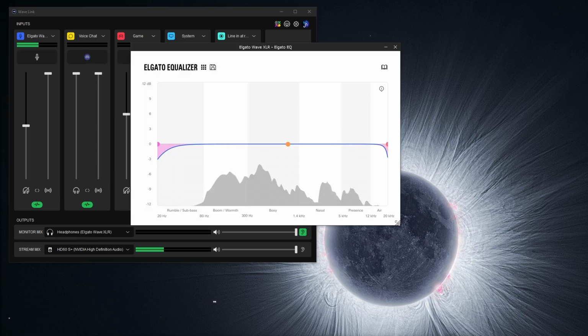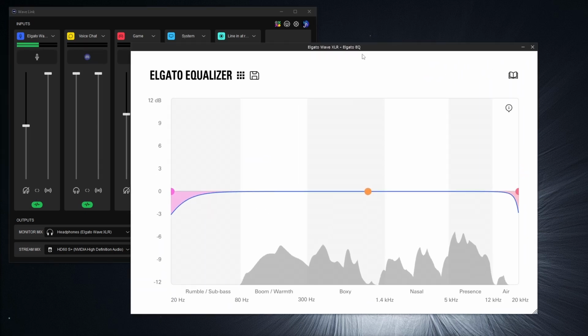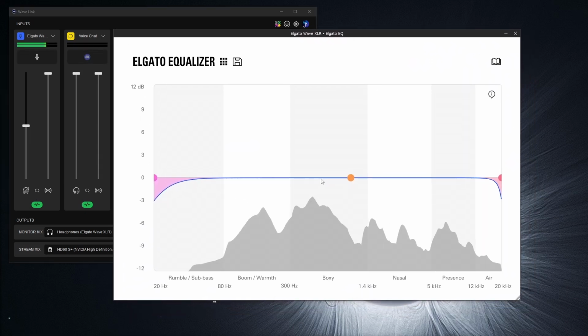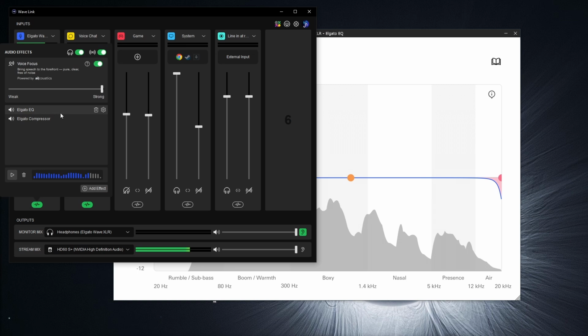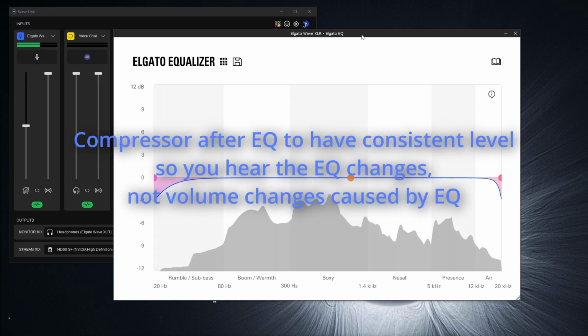And we can make this one bigger. I can resize the interface here. As I boost or cut frequencies, it'll change the overall loudness of my voice. And because I have the compressor afterwards cleaning that up, essentially evening out those volume changes, I have a better idea of what my EQ is actually doing to my sound, because I'm not being fooled by the changes in loudness that come along with that.